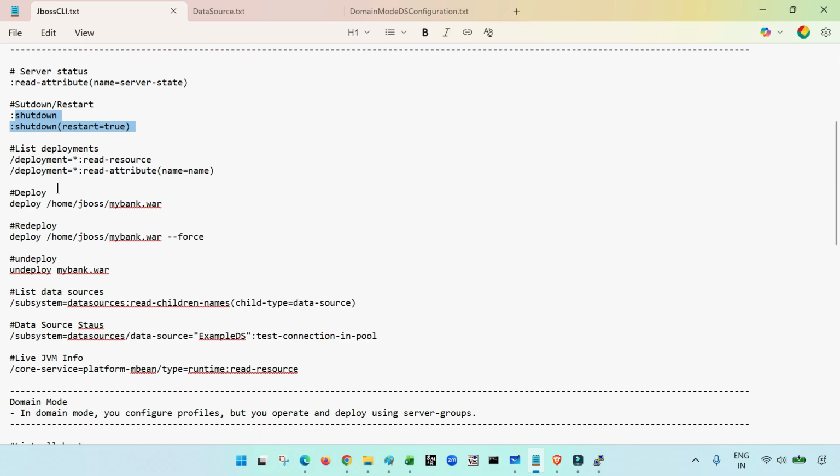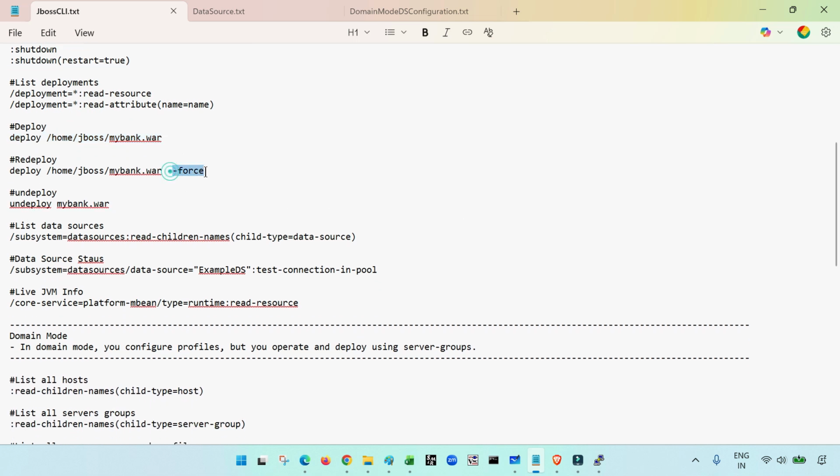Similarly, if you are going for a deployment, you can only specify the deployment tag here to list the deployments. To deploy the application, you can just run the deploy command. Similarly, to redeploy, you can specify hyphen hyphen force. To undeploy, you can just run the undeploy command and provide the name of the file.